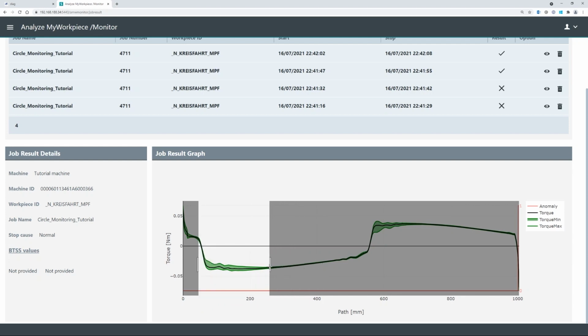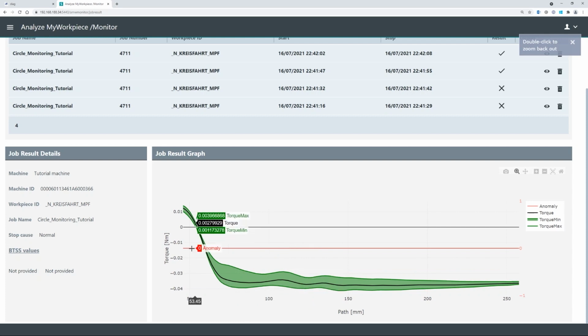So let's zoom a little bit more into this section. We can see here the green tolerance band, which is based on the Six Sigma model training and on the 14 TDU set we have created. And we see that in this process run, the torque signal was always inside these boundaries.